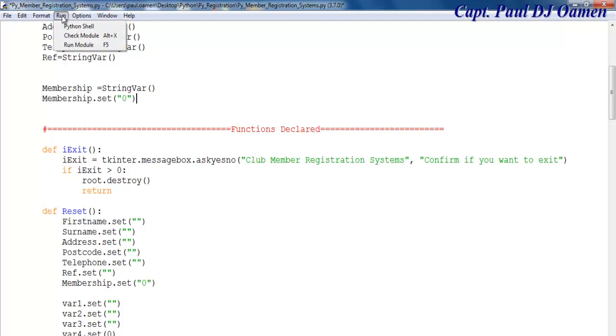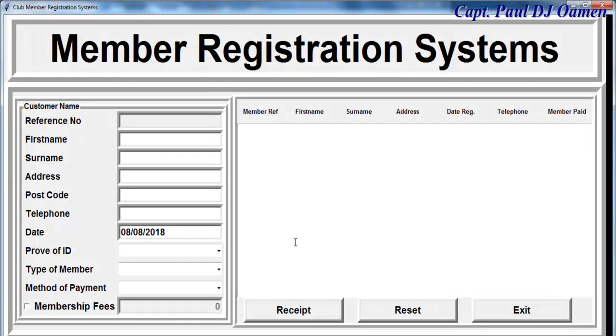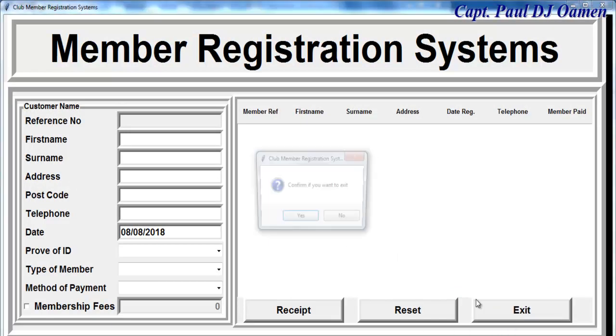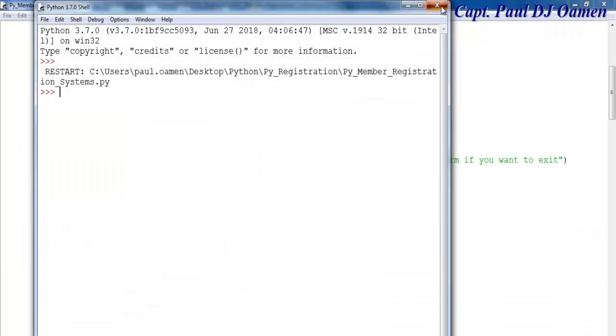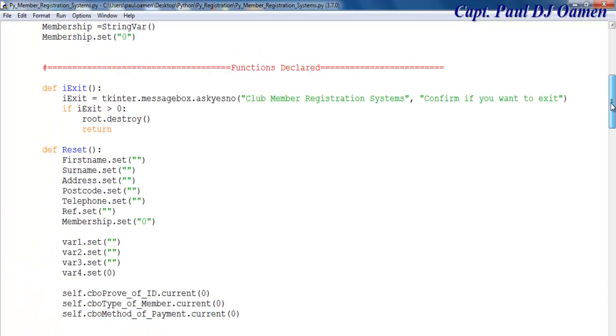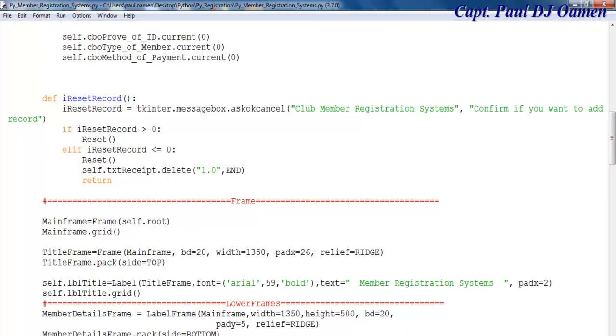So if I run it now, this is what you guys will see. There we go, you can now see the 0 on board. Okay, so that is fine. You can exit now. Yeah, that's fine now. We've taken care of 3 functions so far. Now let's take care of another function.